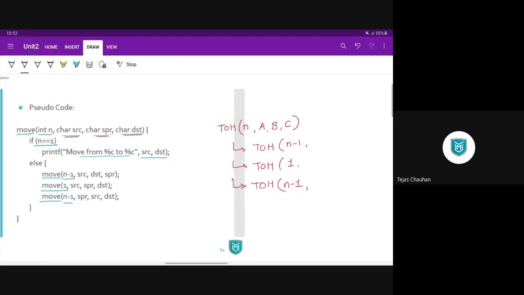Now the first call will be from source to spare. So A to B I want to transfer, and at that time I will use C, which is actually the destination, as intermediary road. The sequence is ACB, right? And that's what you will find here: source, destination, and spare. Have a look at here. Okay, the first call n-1 has source, destination, and spare.